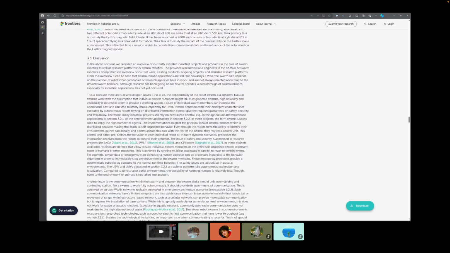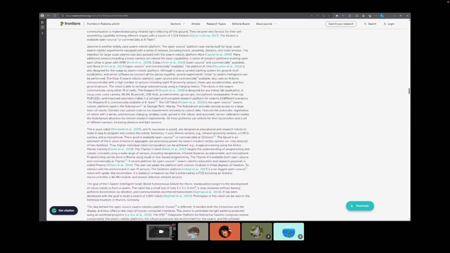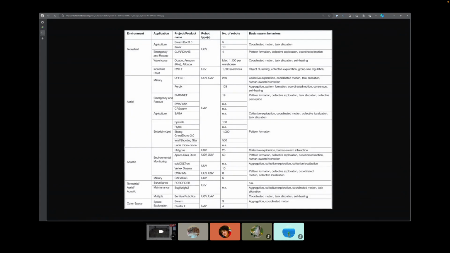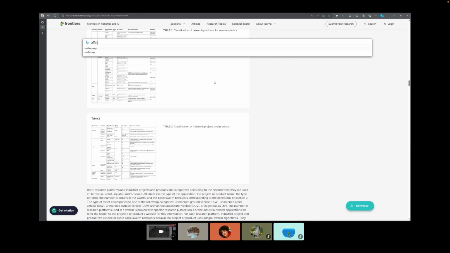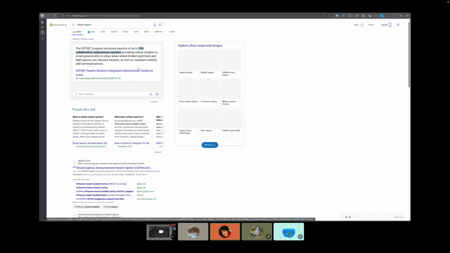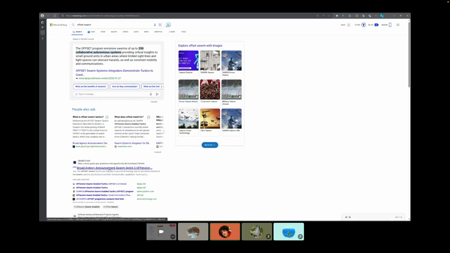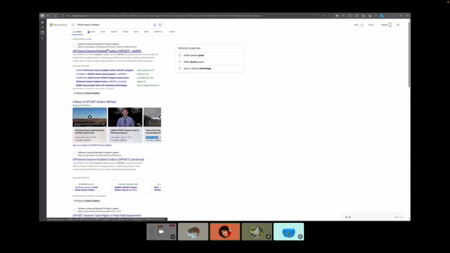Oh, this is a long paper. Where was there? Oh, okay. Oh, shit. Oh, there's so much. Dude, look up offset by offset swarm. Offset one? Yeah. Military. Military got 250 of them. What is this? Offset one? Yeah, check out the images.